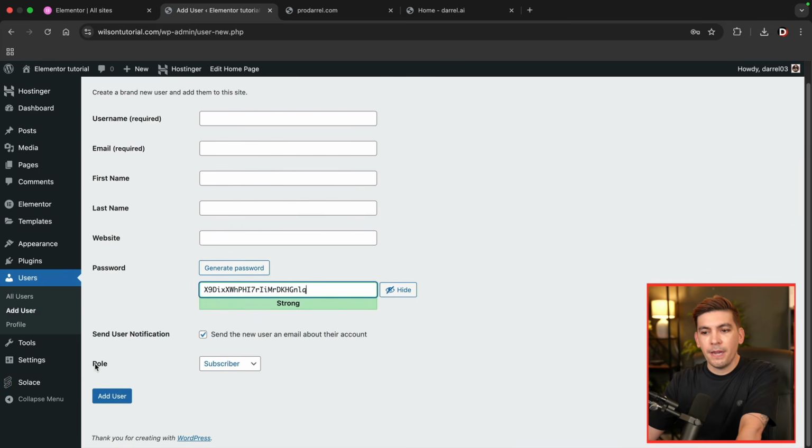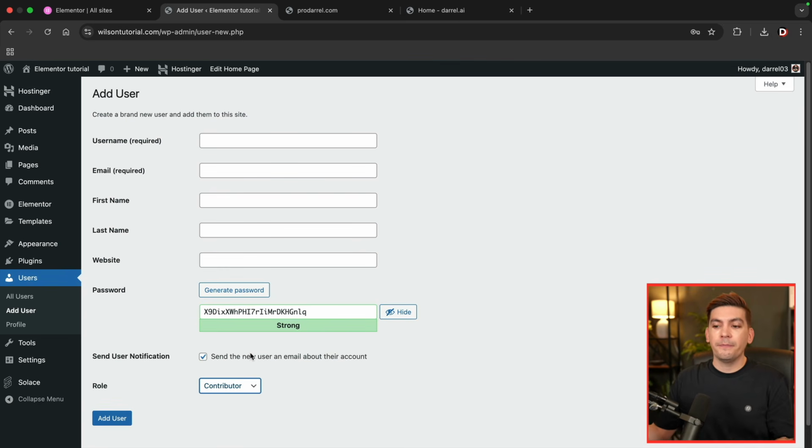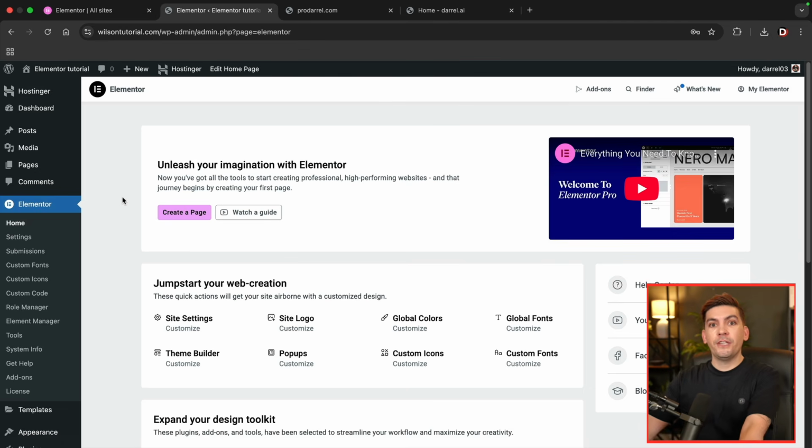So for example, right here under the role, you can say, all right, this is going to be the contributor. And then you can set specific role options for contributor. Here, you'll put in the username, the email, and then they can log in on your website and then adjust things depending on their role. Okay, so that is pretty much it for the general options.